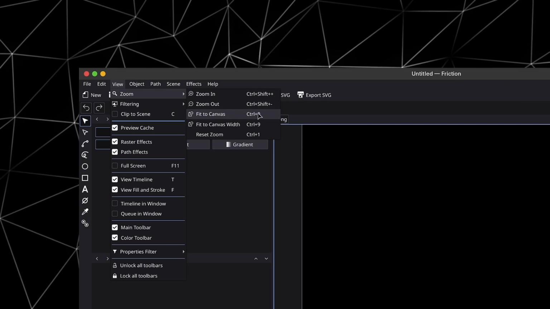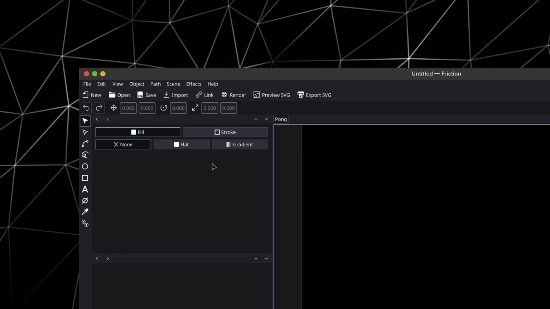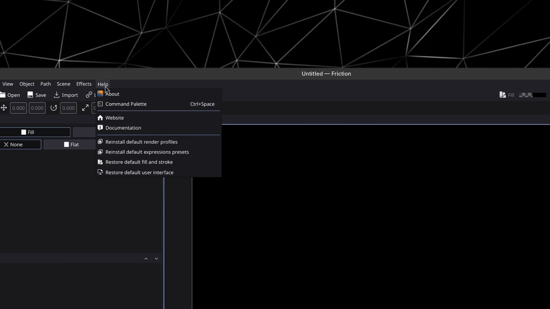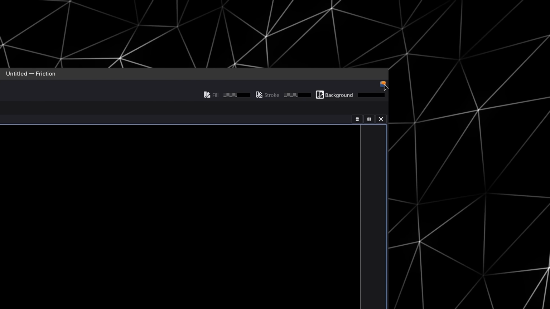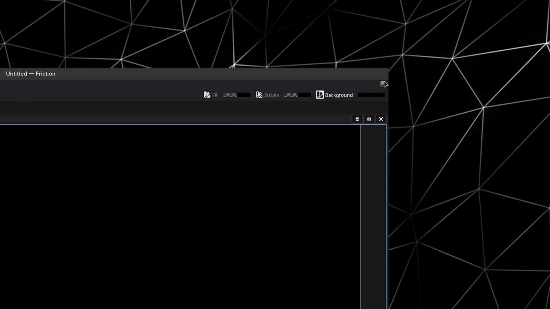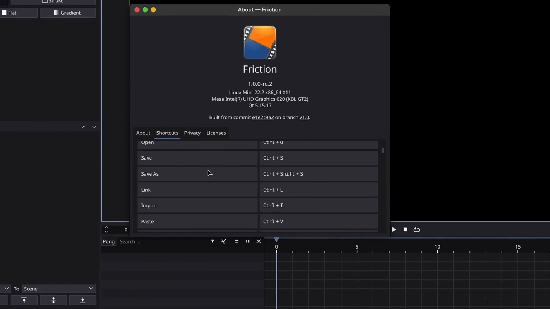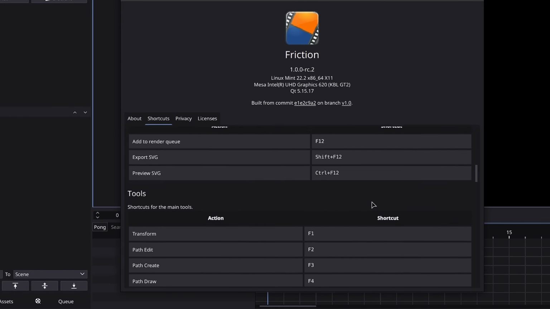This is one that I use often, so it's Control-0. Finally, if you want to learn more about Friction, you can go inside of Help and go down to Website, or even go in the upper right corner here where you should see a little Friction icon. Left click on it, you'll get this window here. And from here, you should be able to see the shortcuts.